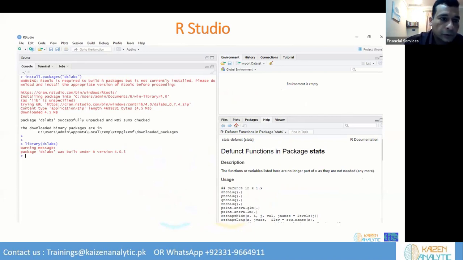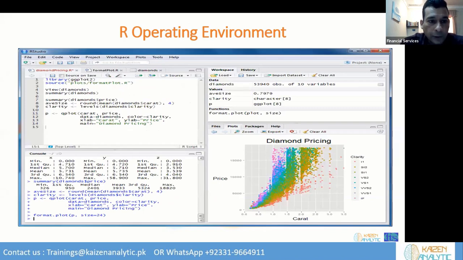And it's showing that for installing any packages, we have to give a command first. And this side at the left-hand corner is the R Studio. And the right-hand corner down is the plots and packages. And the right upper corner is the global environment. And this is our operating environment.